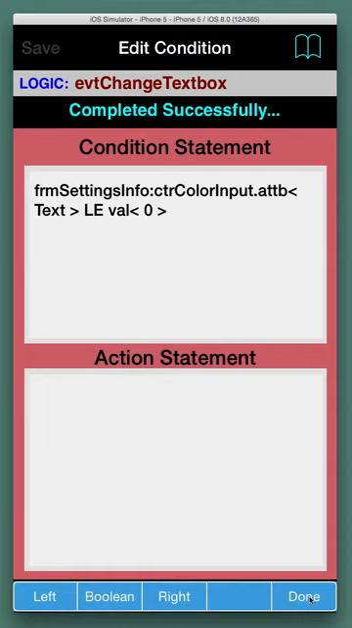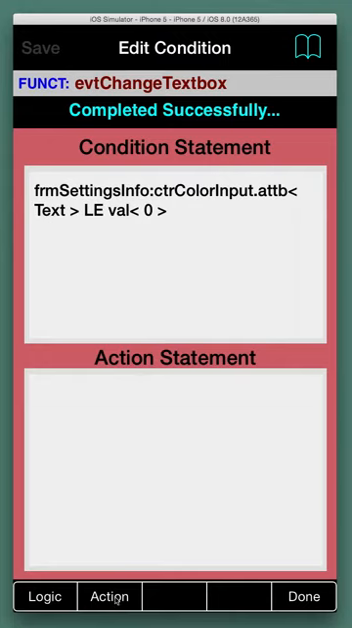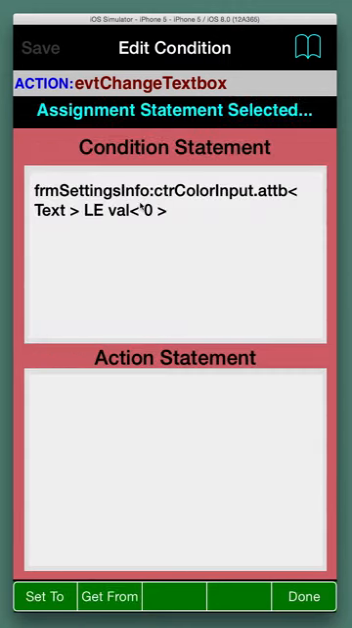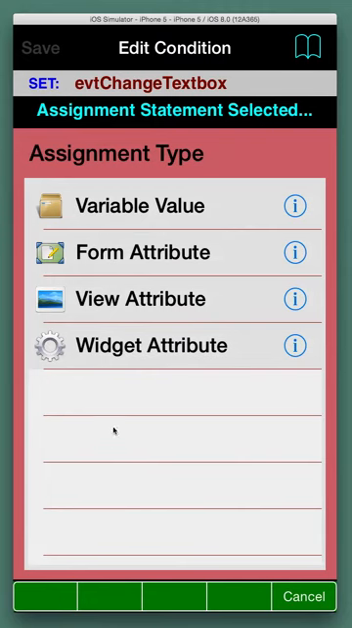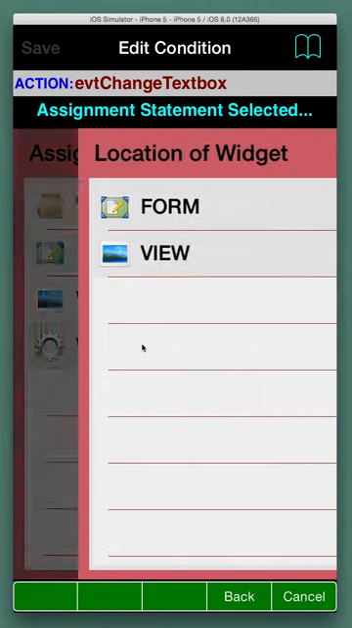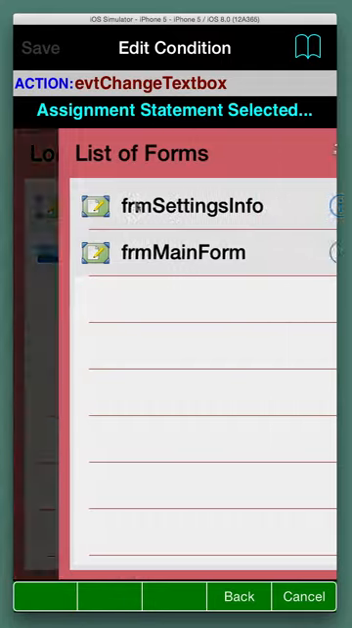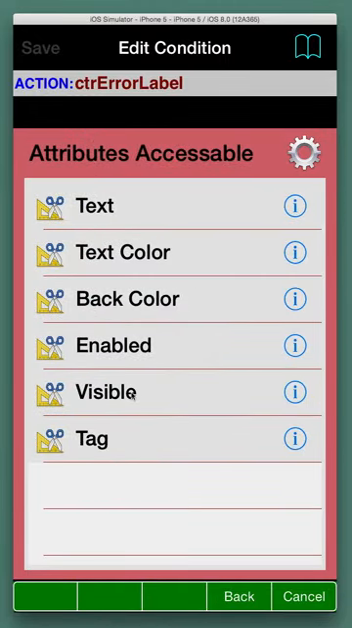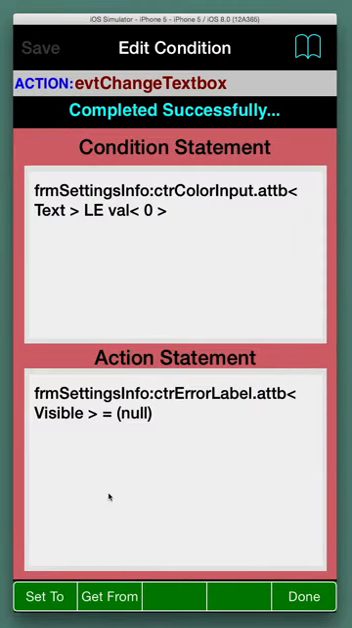All right, so we've concluded the logic. Now we need to do the action. Okay, what is the action? The action is an assignment statement. We're not going to execute a function, and we're not going to do a return command. We're going to execute an assignment statement. All right, and now down at the bottom we see the assignment statement. So we want to set the assignment statement to a widget attribute, which is our error label, and that's located on the form, on the settings form, and that would be the error label. And we want to say visible as the attribute.